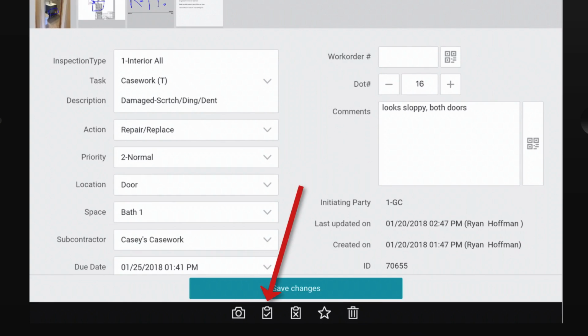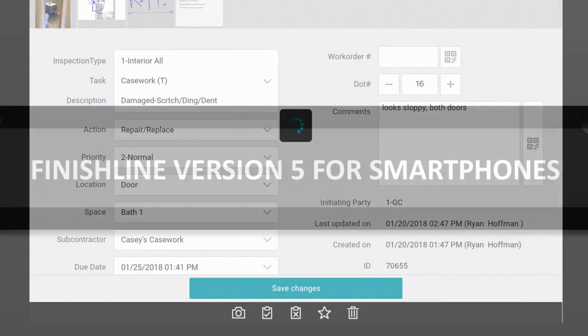To the right of that is the Complete Item button, which has a check mark, and the Incomplete Item button, which has an X. The star is the Add Favorites icon, and next to that is the Delete button, which looks like a trash can. And finally, the Save button, which is the prominent button found at the bottom center of the item form. And there you have it.